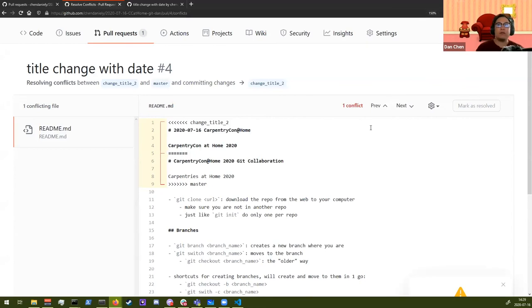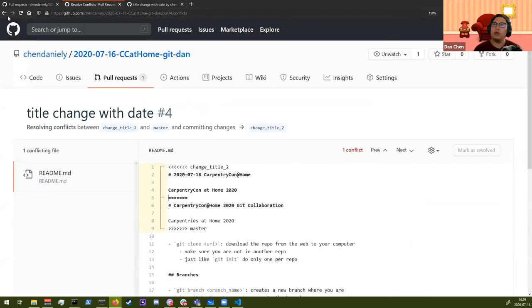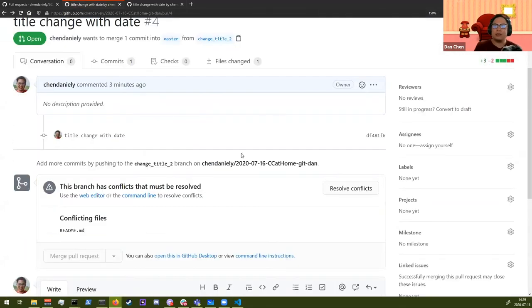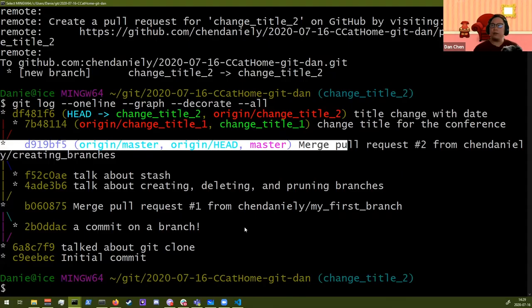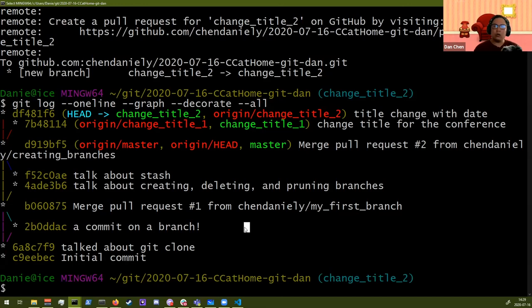And this will work great if it's something like the README file. With a lot of the Carpentries material, it is some website that needs to be generated, in which case you might not want to do this because you can't preview the website. And so I will not do it here, and I'll go back. And so how do we fix this thing? The way we fix it is let's go back to our terminal in our computer.